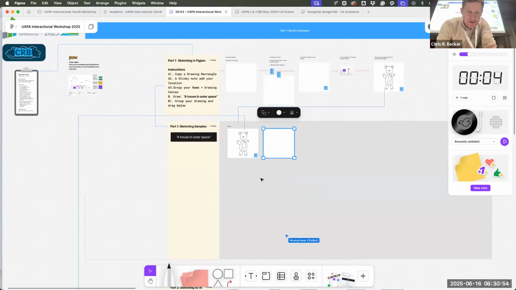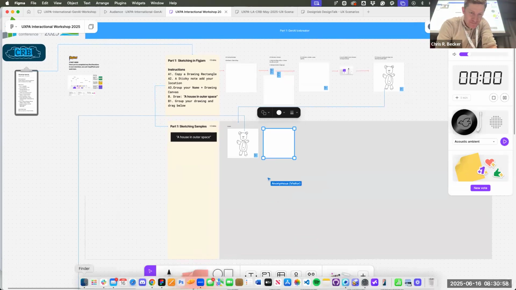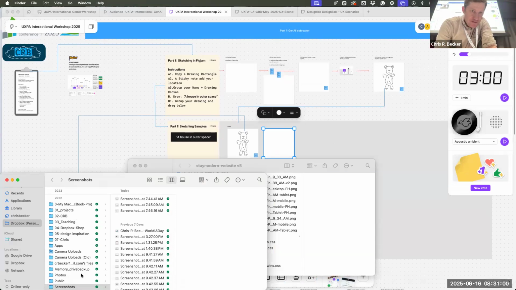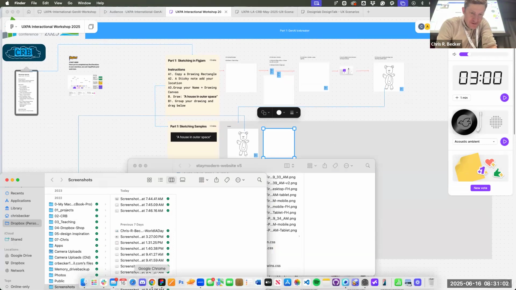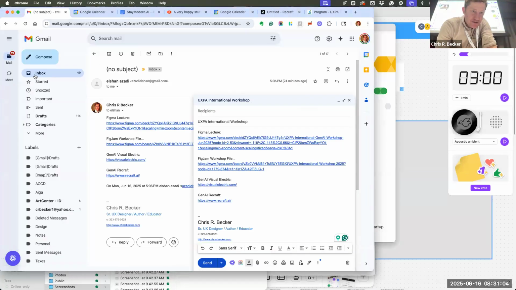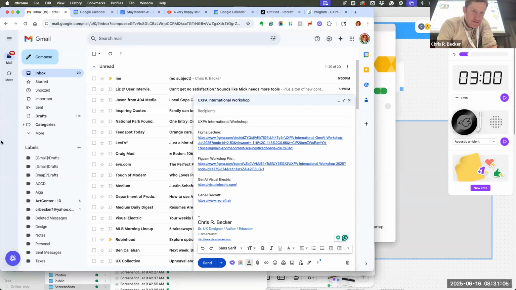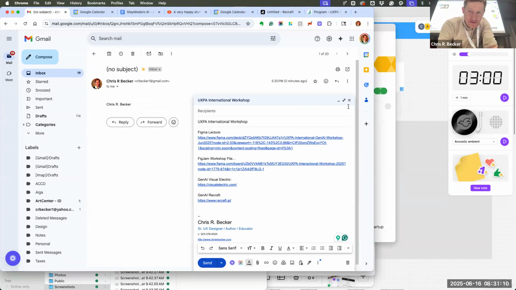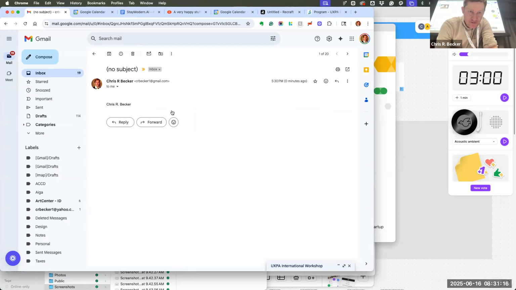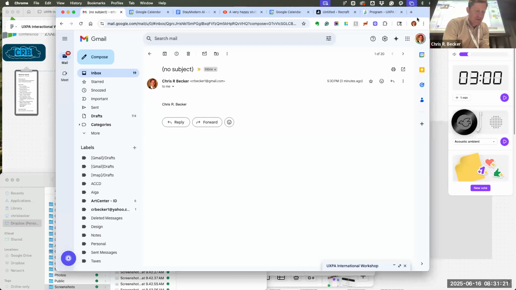Oh yeah, if you're in the, and then just place your sketch in there. I'm gonna do the same. And I need to go to my email to do that. Subject. Me. Attach the file. Goodness.